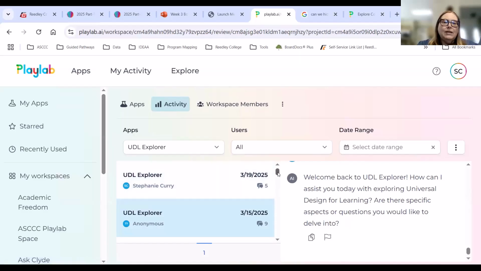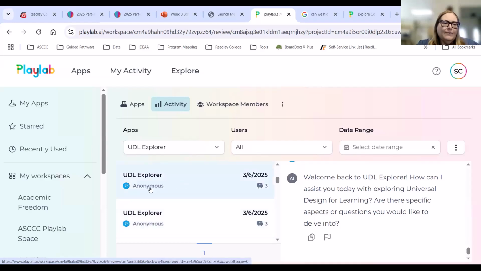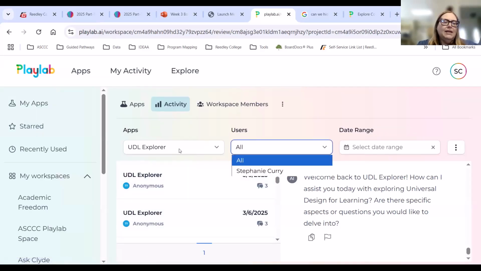And then if you need to set it up so that you can see who is doing stuff, you could set it up under anonymous, and so you could search by users. There's only me in here. There's a date range, and then there's different apps that you have in there. So if you want to see how it's being used, that's the one way I've seen to do it right now.